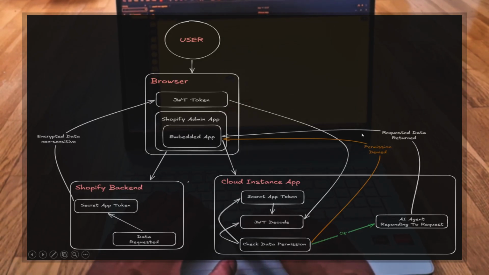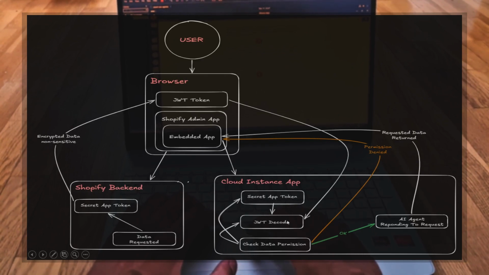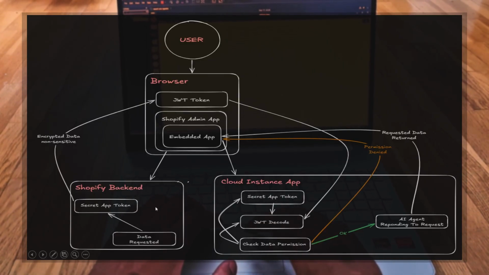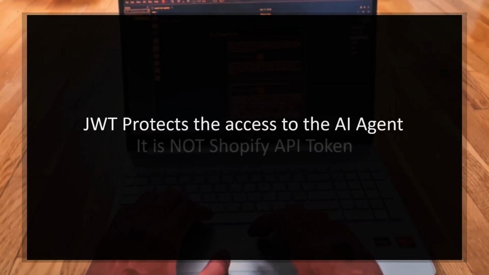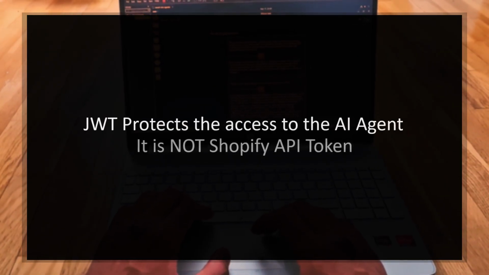The whole goal here is not to overuse the AI agent to save cost, and to make sure that the data arriving to our cloud instance app is JWT token safe. Okay, so the shared secret, those three: the browser, the Shopify backend, and the cloud instance app. JWT protects the access to the AI agent. It is not the Shopify API token.